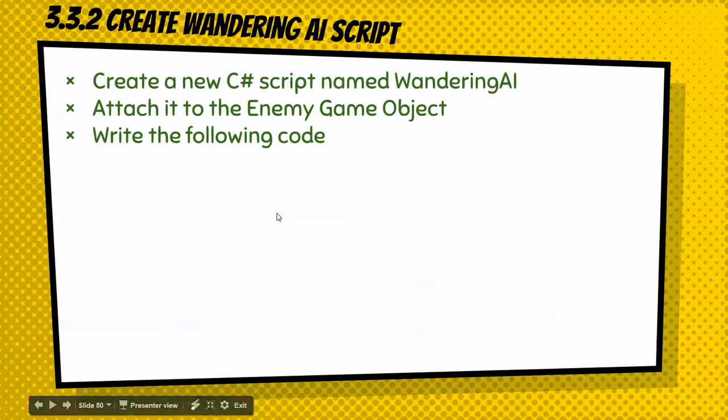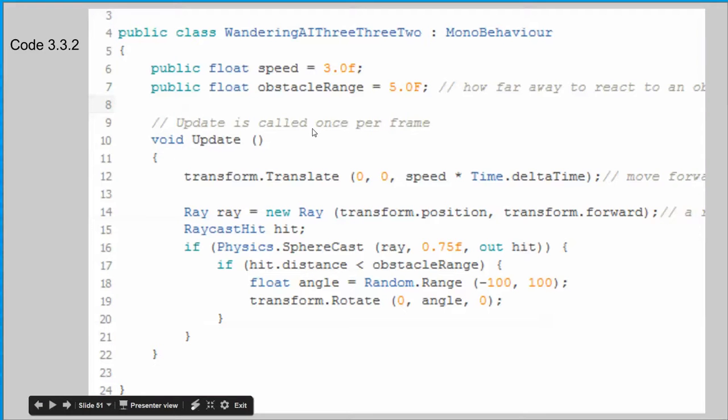All right, let's do the code. Create a new C# script named Wandering AI. You're going to attach it right to your enemy, and then you're going to write the following code. By the way, I always have to give mine odd names because of making changes throughout, so don't call it AI 332, just call it Wandering AI. Okay, but here's the code. Add in that code, test it out, and see what happens.